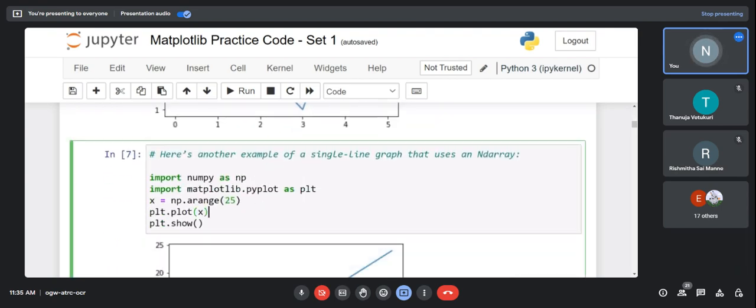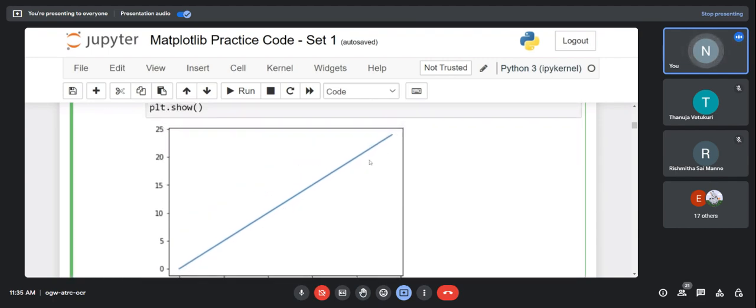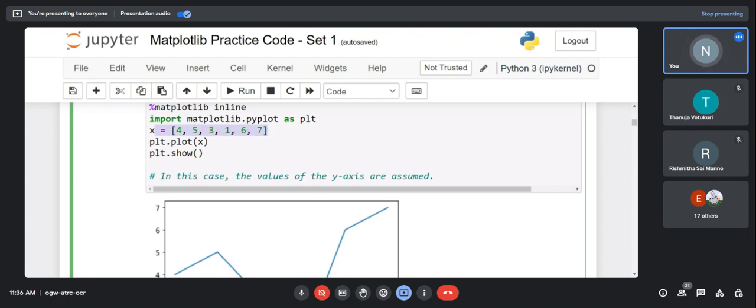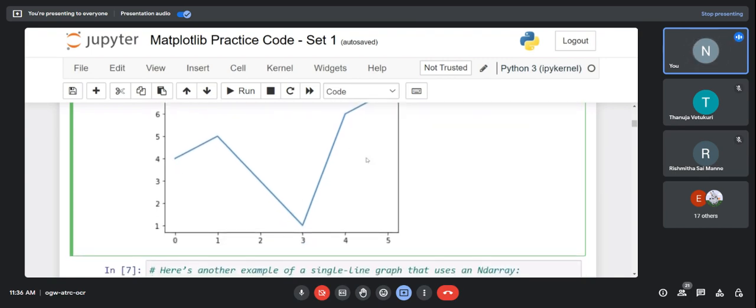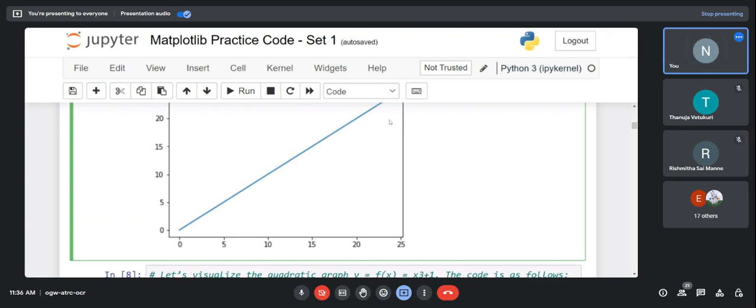Again, in this case, if I say arange 25, that means take from 0 to 24, and here it is 0 to 24: 0, 1, 2, 3, 4, 5, 6. All the points are in sequence, so obviously it's a straight line. In the previous case, the points were not sequential: 4, 5, 3, 1, 6, 7. That's why the line went like that. But here we have a range of 25, from 0 to 24, so all the values have been taken, and the plot is a straight line.